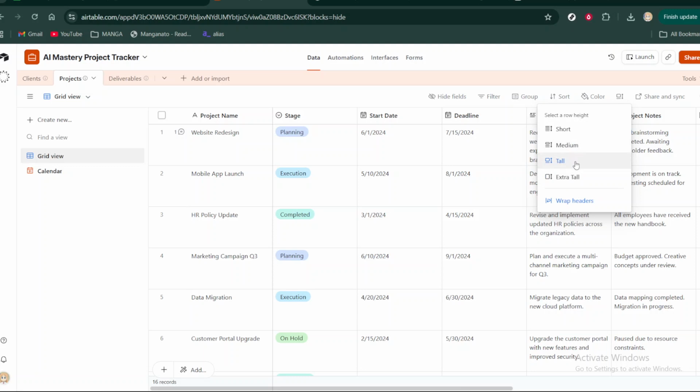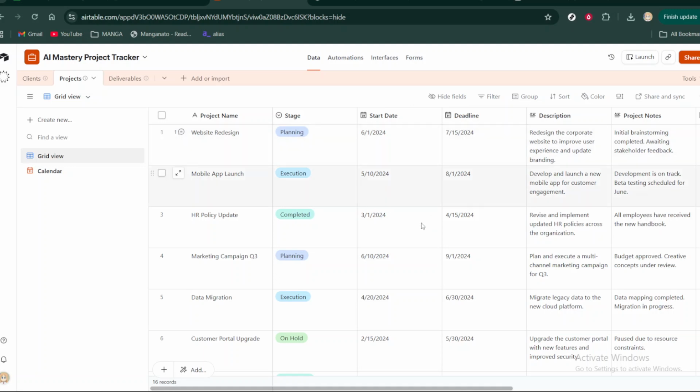Remember, these changes affect only the current view, so you can keep one view compact and another fully expanded, depending on your workflow. If you ever need to revert, just toggle Wrap Text off. With this quick adjustment, your tables become far more scannable, and your team can digest information faster.